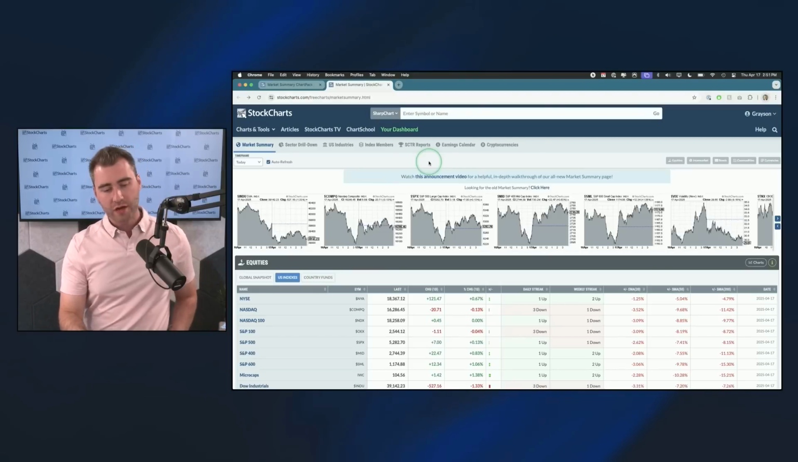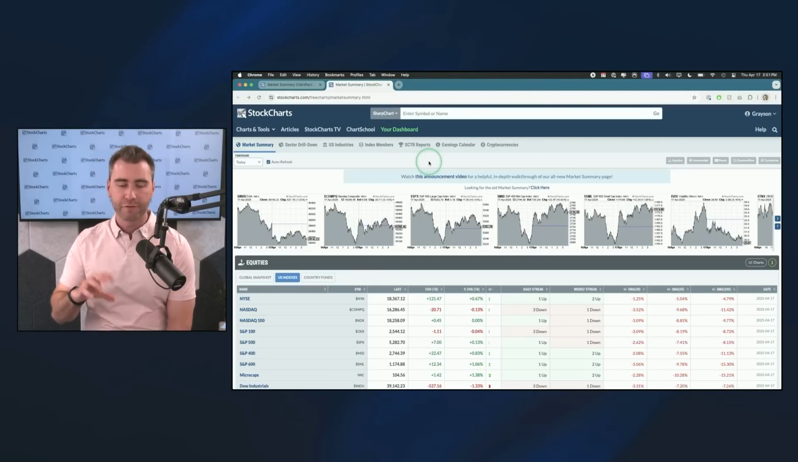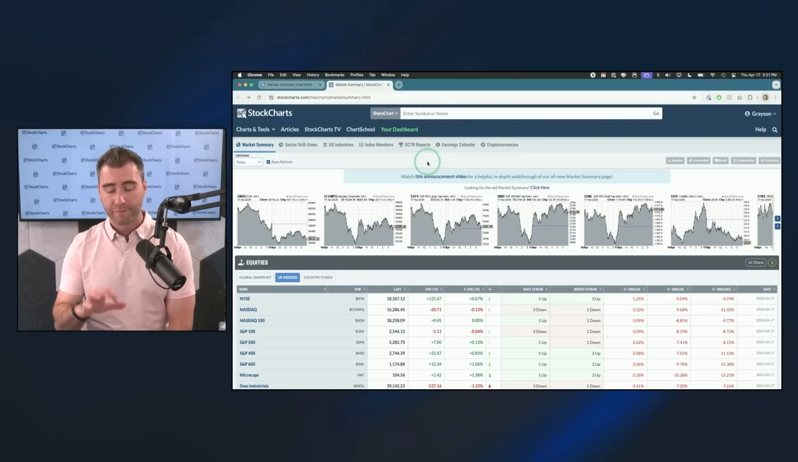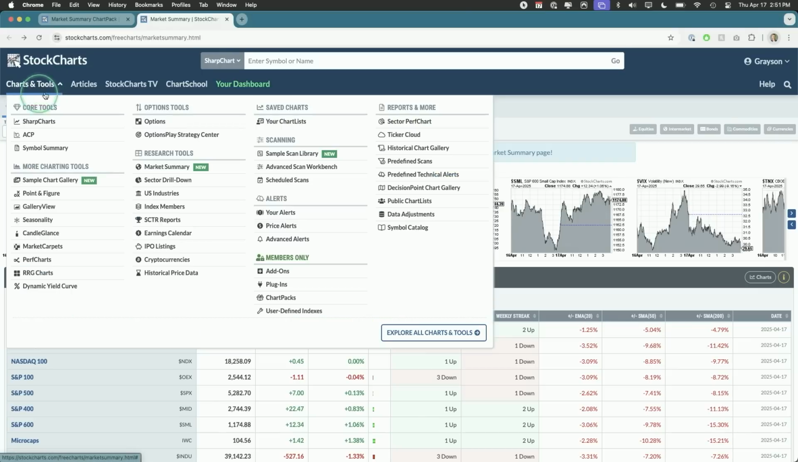All right, so we are starting on the market summary page, but from here, I want to make sure that you know how to get to that new chart pack. First and foremost, if you want to get to the market summary page, you can come up to the Charts and Tools menu anywhere across the entire StockCharts platform. Look up in that blue navigation bar, look for that Charts and Tools menu, and you can get to this new market summary page right from there.